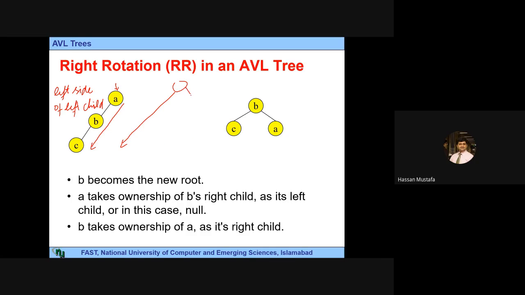Overall, these two cases where I have inserted something in the left of the left child or the right of the right child are called the outside cases. So I can have outside cases when I insert something into an AVL tree. If I have this outside case towards the left side, I would perform a right rotation.